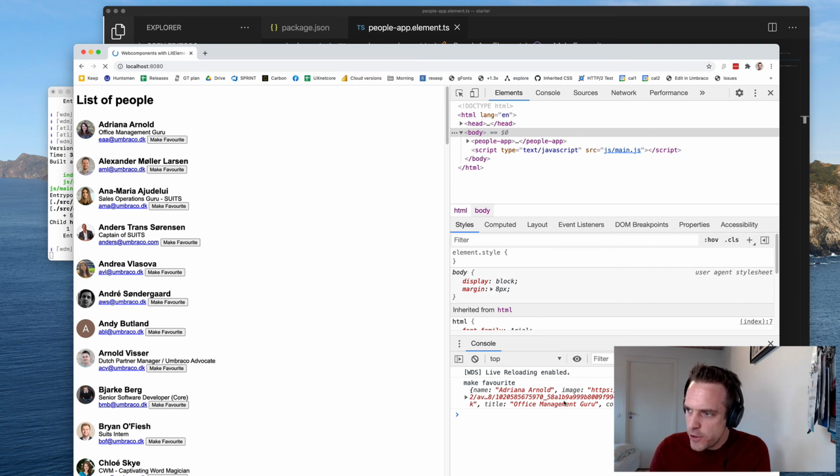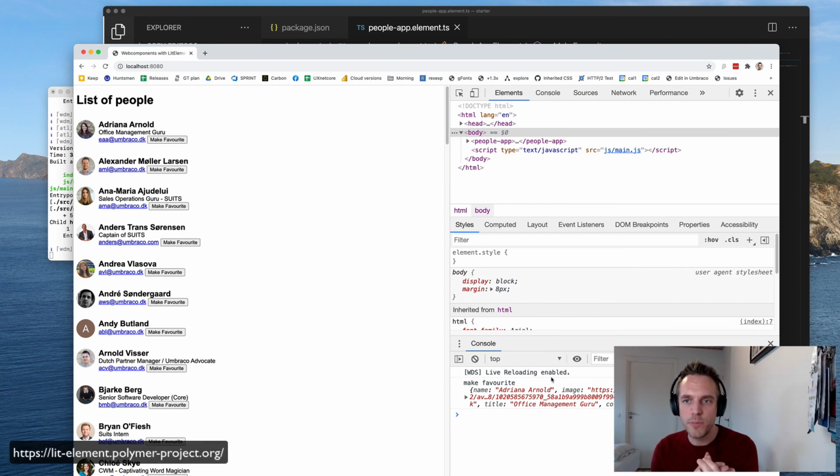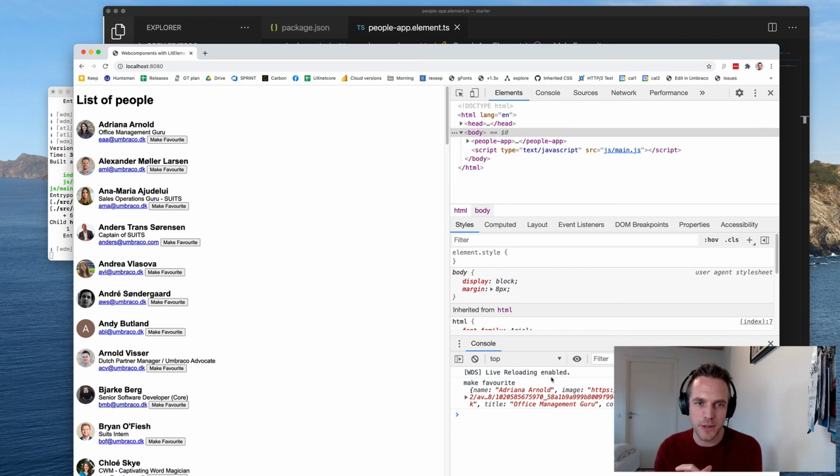So this was a very brief introduction to LitElement. Of course, there's a lot more to learn, but it is a very small framework, and the API surface is not that big. So head over to the LitElement website, read through the docs if you want to, but I hope this makes you interested to learn more about making web components with LitElement.